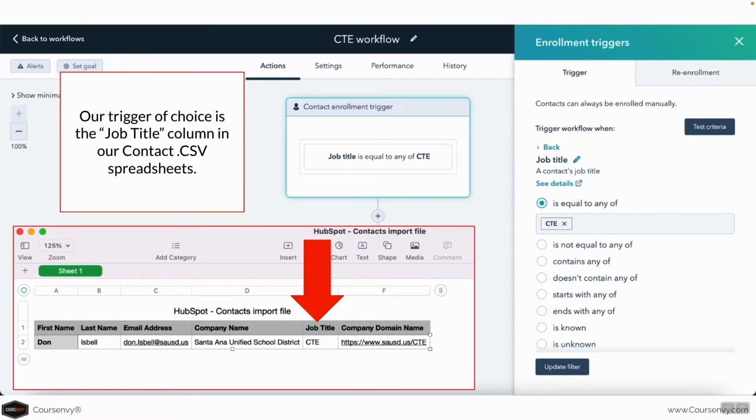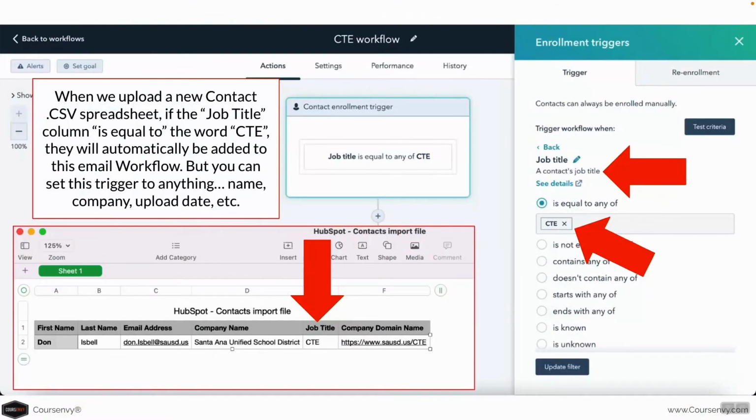Trigger workflow when job title, a contact's job title, is equal to any, and then I type in the actual phrase from that column in my contact upload spreadsheet, which is capital CTE, and then I update that filter. So whenever a new contact is added, they're going to be automatically added to this workflow because their job title is equal to CTE. So when we upload a new contact.csv spreadsheet, if the job title column is equal to the word CTE, they will be automatically added to this email workflow.